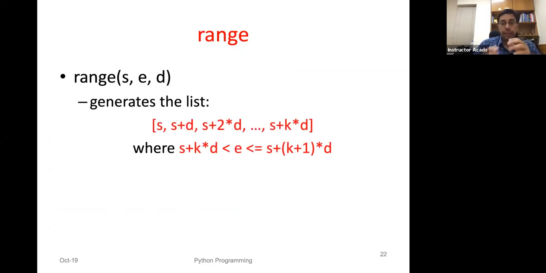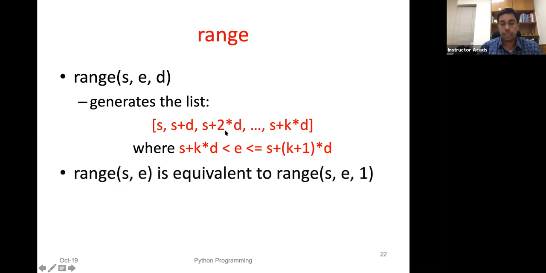Okay, so the general form of range is range of S, E, D, where S is the starting point, and E is not the ending point. E is something like one beyond the ending point. So S is the starting point, E is like the ending point plus 1, and D is the difference. Initially it takes S. In the previous example, D is just 1. So you have S, S plus 1, S plus 2, and so on.